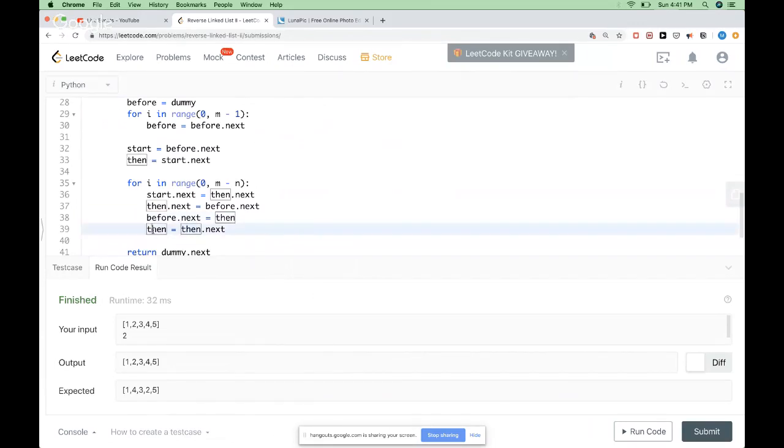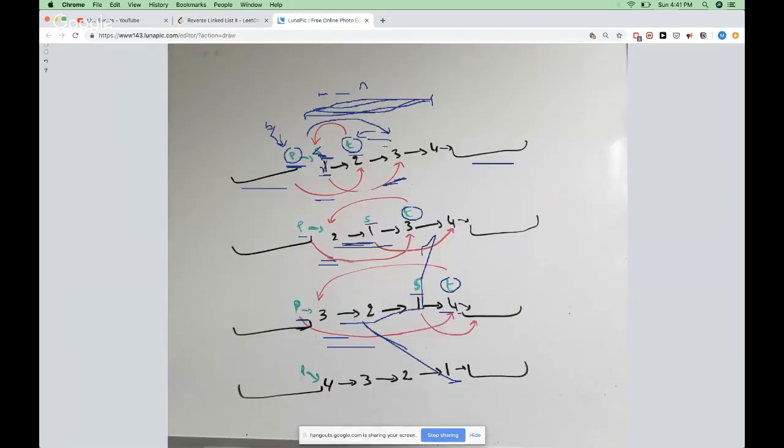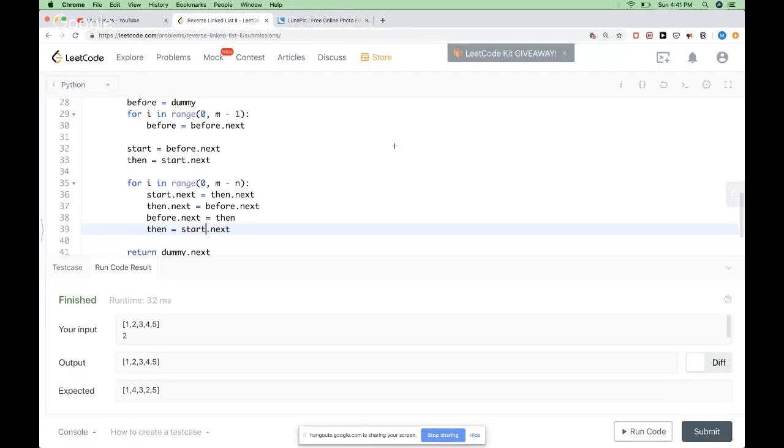Yep, I made a mistake here. Then.next should be start.next. The new then should be the start.next, and not the other one, because then.next is already overridden here. So yeah, I made the mistake. Then.next is already overridden here, but start.next hasn't been, so we can just use that instead.